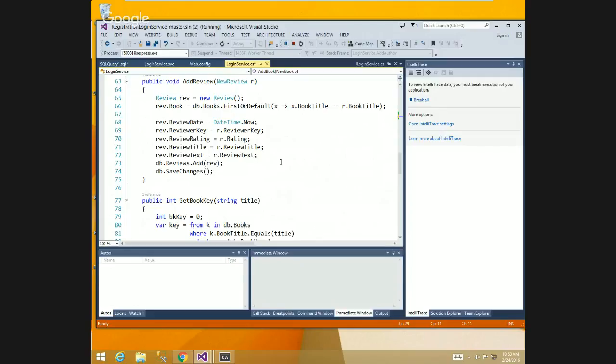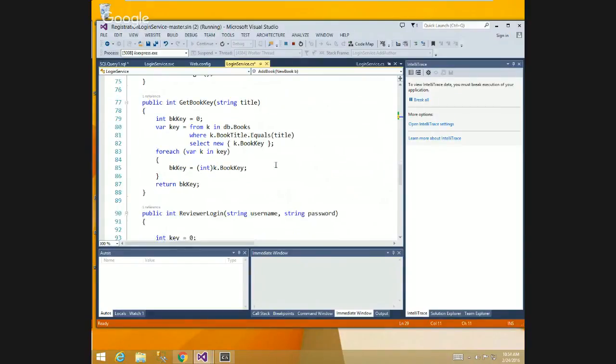This is a review, and in order for it to work, it needs to have a book, and again, it has that lambda notation to find the book title in the list. So before you do this, the book has to be entered, right? So basically you have to enter the author, you have to enter the book, and then you can do the review. I'm not sure why I have get book key. I think I needed it for something, but when I actually built the form, I didn't use that.